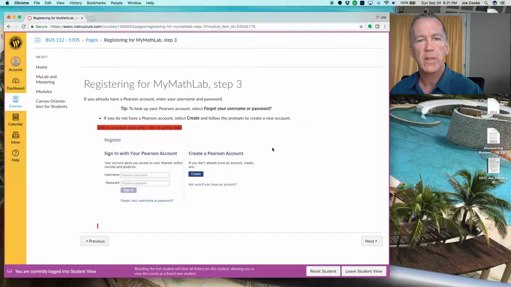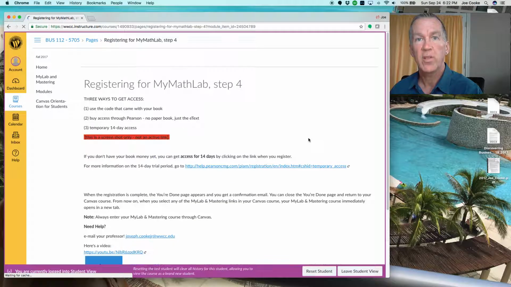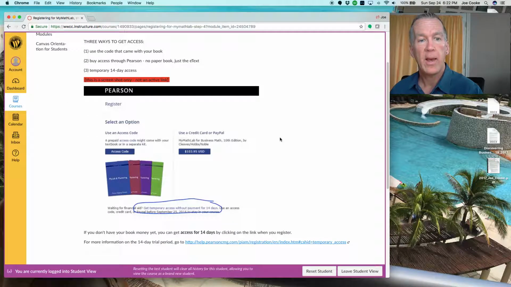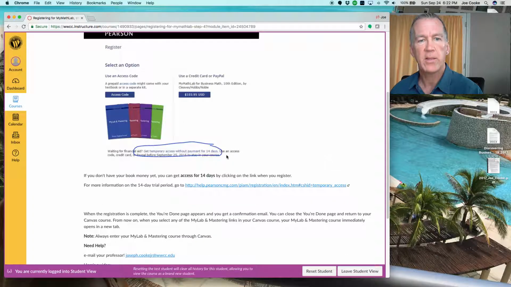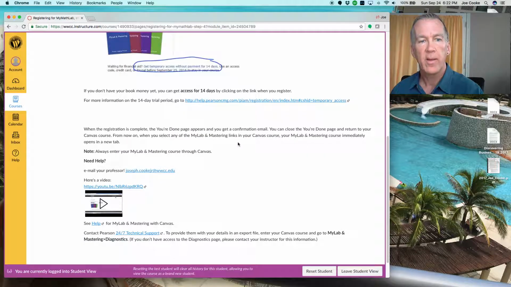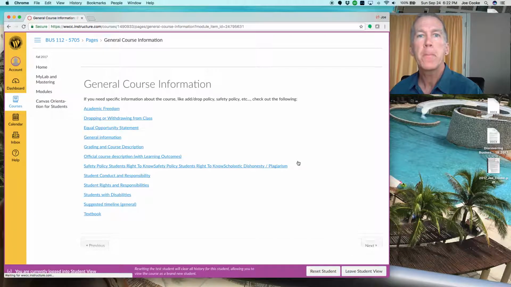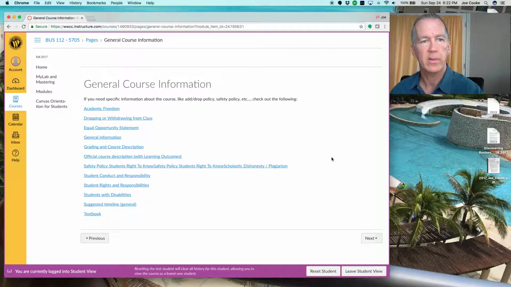And then Pearson will ask you to either create an account or sign in with an account you already have. So do that. Use a valid email address because you will want to contact me through the lab. And then you can either buy the book online, or if you already bought the book in the bookstore, it comes with an access code. It will ask you for that access code. Or you can use the 14-day temporary access while you're waiting for your financial aid. I put some help resources down here if you're having trouble getting logged in. You can always email me. If it's a Pearson problem, you really have to talk to Pearson.